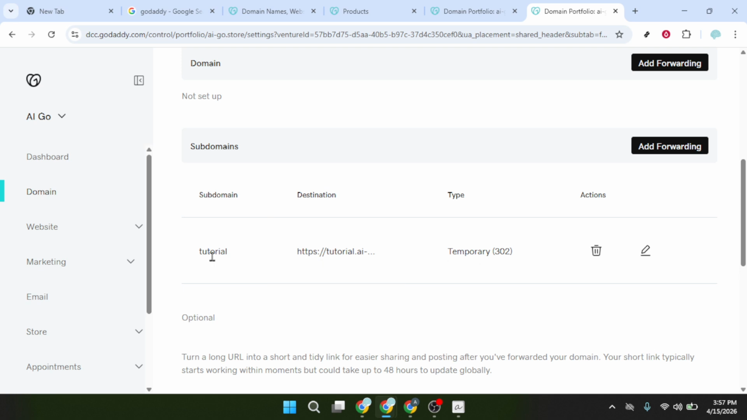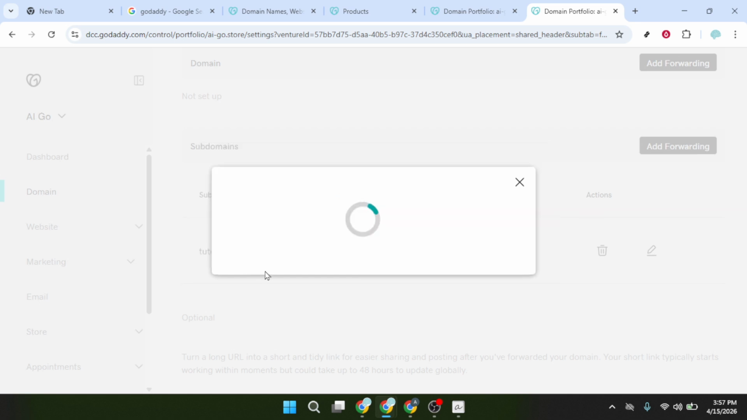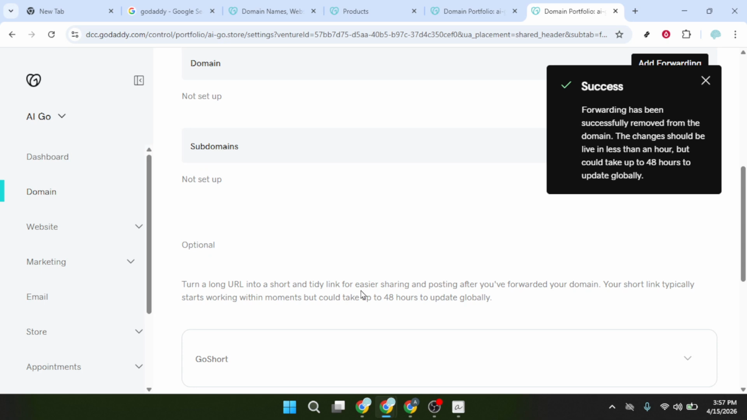Next, click the trash bin icon next to that subdomain forwarding entry. This is the control that removes the forwarding configuration for that subdomain. When prompted, click Delete to confirm. Once deleted, the subdomain will no longer redirect visitors. Changes usually update quickly, but depending on caching and DNS, it can take a short while to fully reflect everywhere.